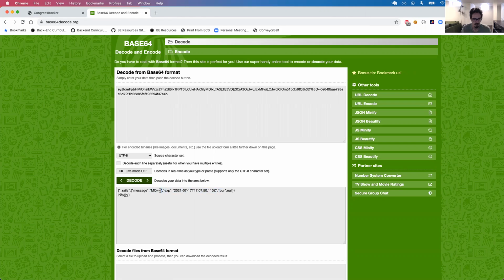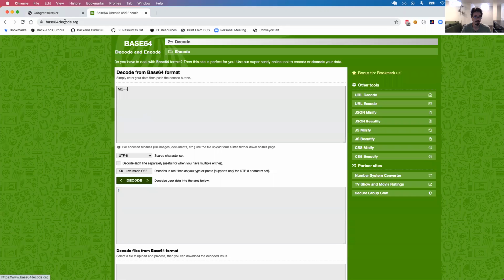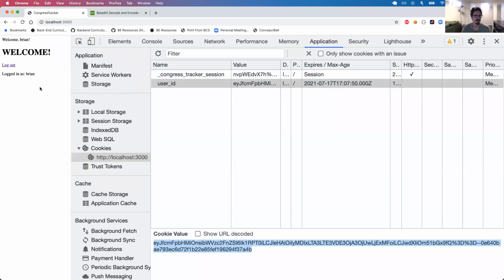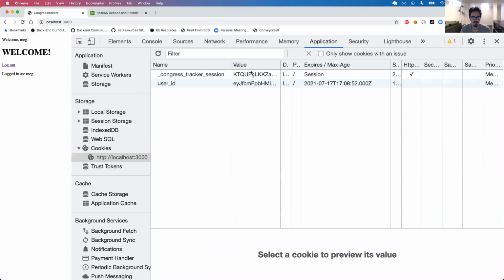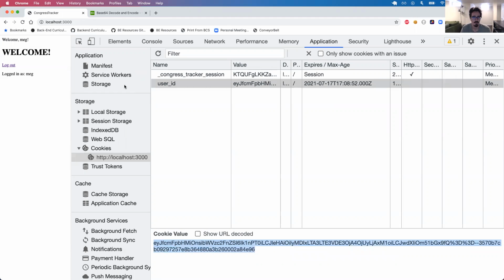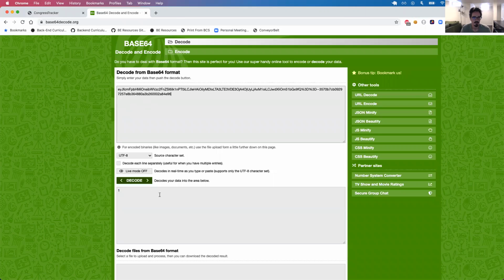So the actual value is this MQ equals equals. And if we decode that in base 64, we can see that's our user ID of 1. And then if we did the same thing with the other user, we'll log in as Meg. Take that whole thing, decode it in base 64. Now we've got MG equals, decode that. That is our user ID of 2.